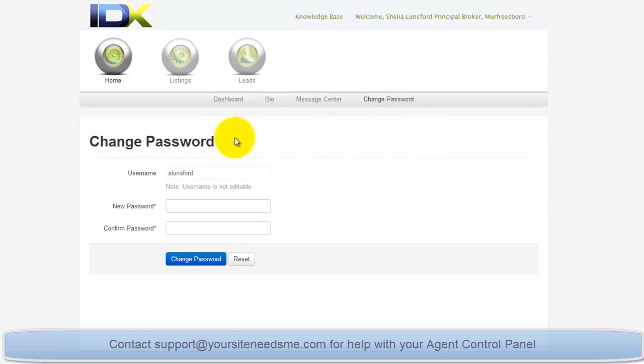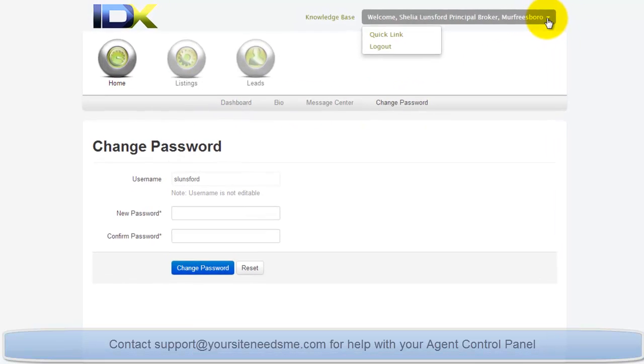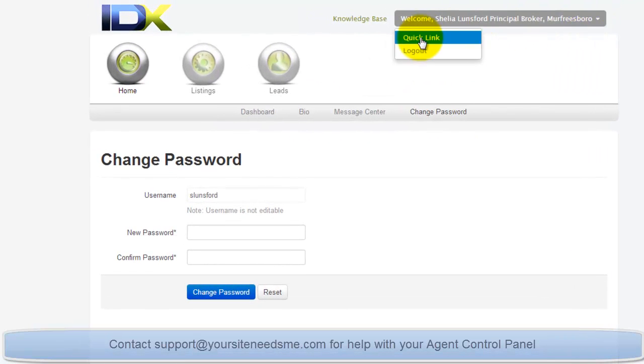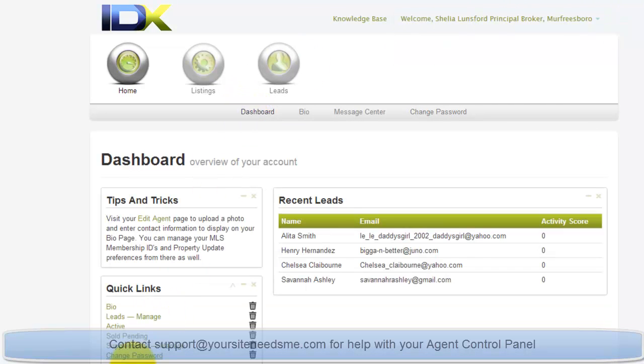If you want to add a quick link to any of these sections, you're going to notice that when you go to a section, if you click the drop down right here, it's going to offer you the option for quick link, and if you click it, it's automatically going to add it to your dashboard right there.